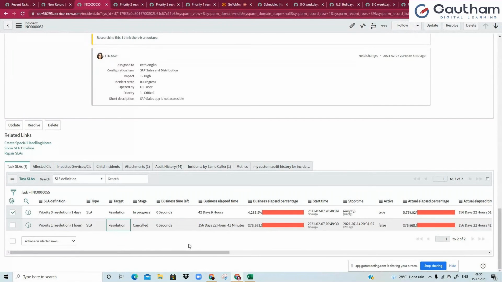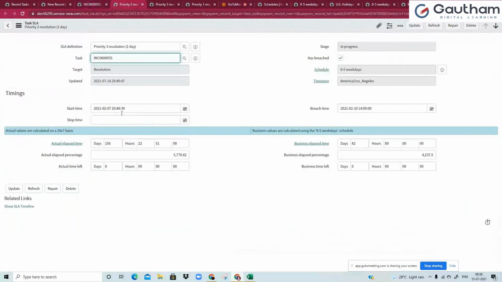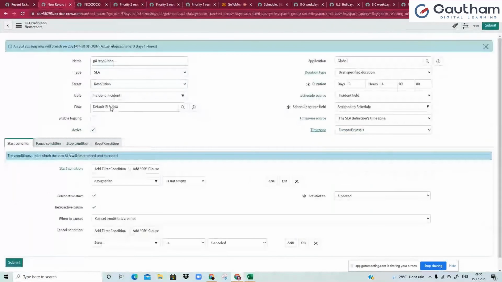All right. So our job, as a developer, is to create SLA definitions. In order to create them, you need to understand some functional aspects of it, right? They will not tell you directly, like, please enter the table as incident, please enter this as this. They will not give you that.